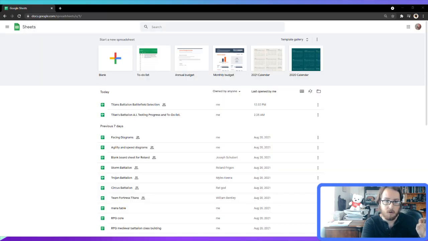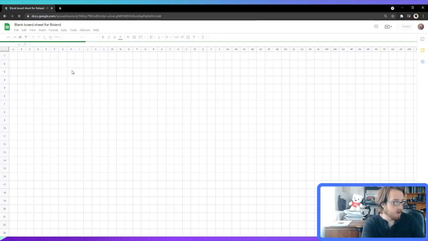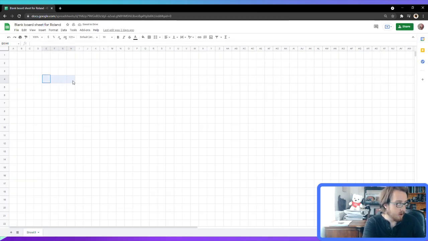All right, and then we're going to go to Chrome tabs, edit it, actually add a game capture. Perfect, that's all the setup I need. Let's go to the blank board sheet for Roland and set up a chessboard, and let's specifically make this one the 3, 2, 4, 9 total by 10.